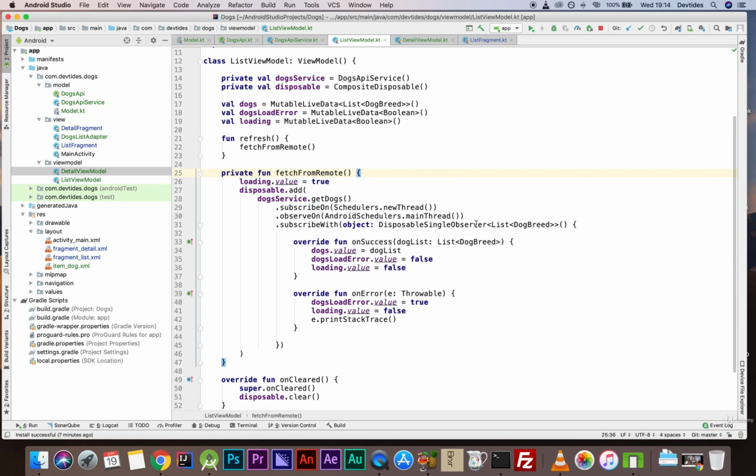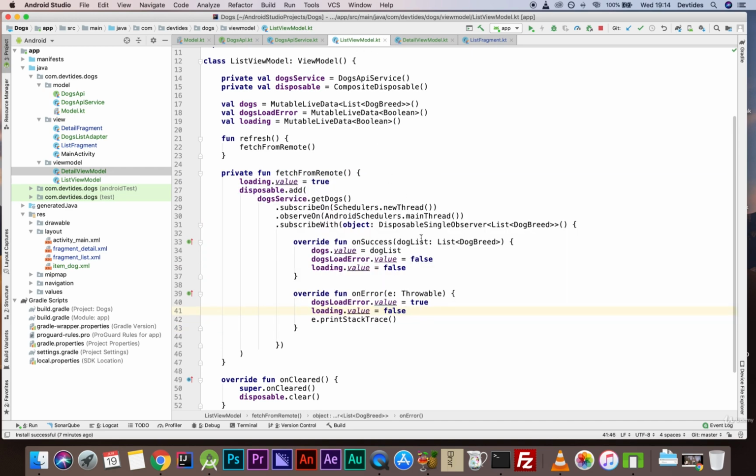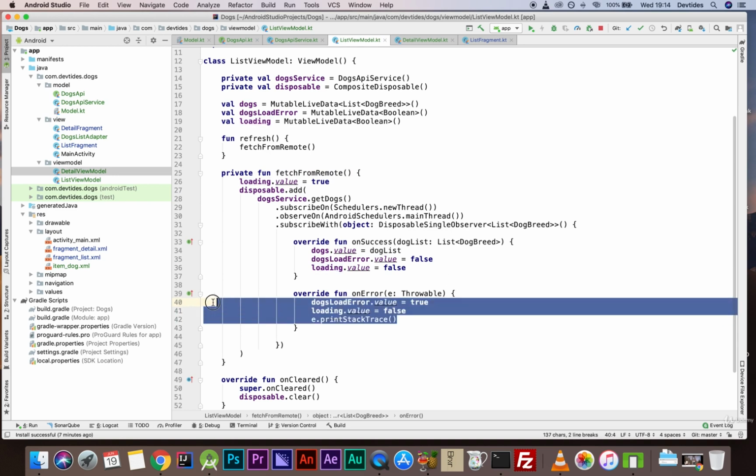Okay, so I hope that makes sense. I hope it's not too abstract. I've tried to implement an example of how you would use this architecture in actual practice to get information from a live API backend.